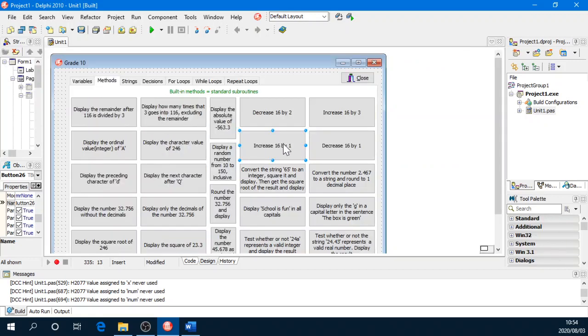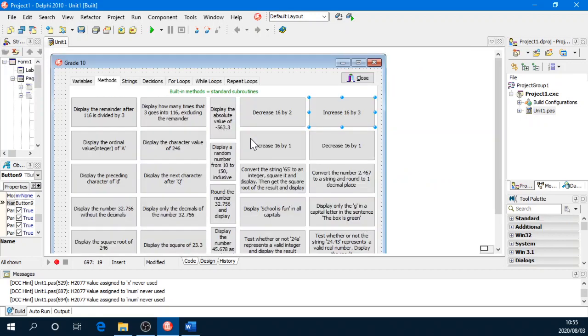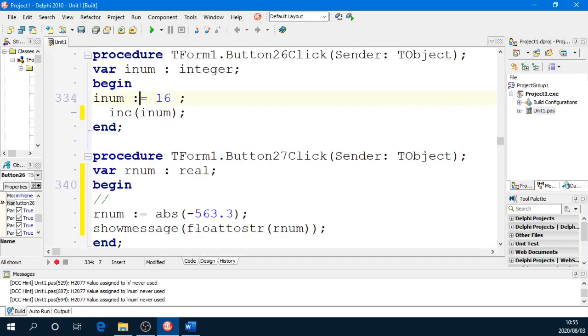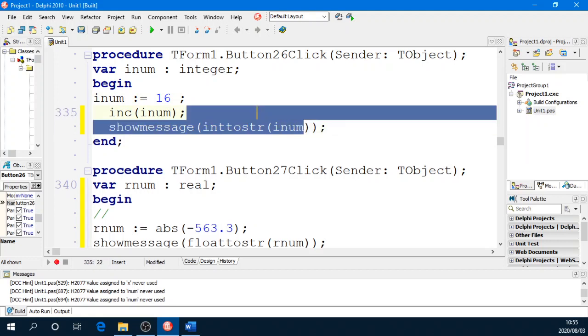Hey, did I use 16 over here? Oh, it's supposed to be rnum, isn't it? Rnum, sorry. So when I incremented rnum by 3, I said rnum equal to 16, and then I incremented by 3, and then I'll show it. In this one, I said rnum is equal to 16. Now I only want to increment it by 1, so that's all I do, and then I'll show rnum.